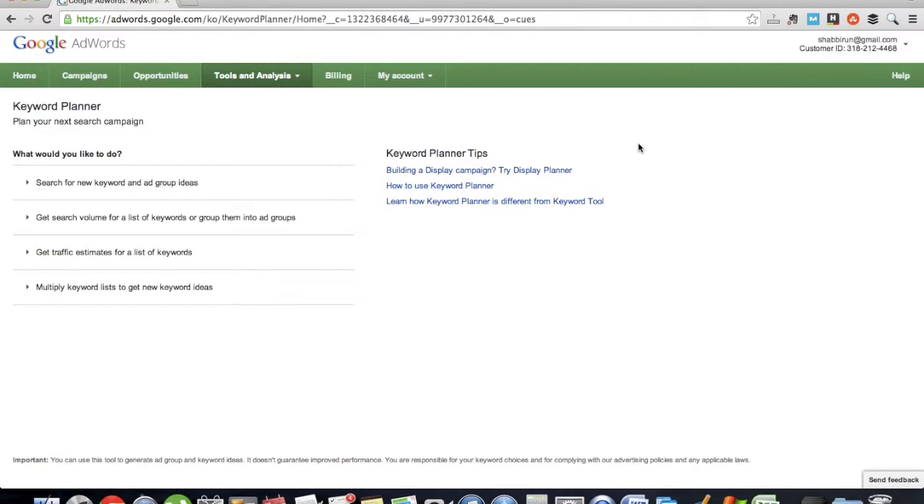And here we go. This is the first part of the keyword planner. These are the four main functions of the keyword planner: search for new keyword and ad group ideas. Here you basically enter one keyword, and it'll spit out a whole list of other related keywords, and it'll group all the keywords into ad groups, groups of similar keywords according to Google. That grouping is for if you're going to be running your own advertisements, and that doesn't really apply to us right now, but as we get into it, we'll see.